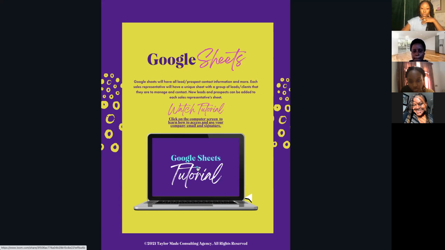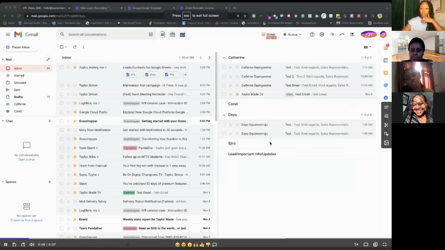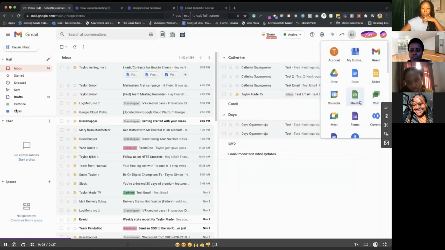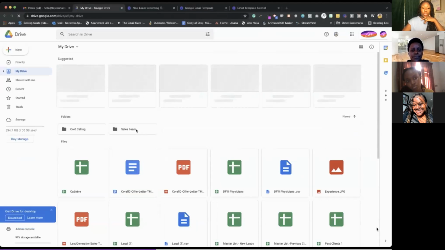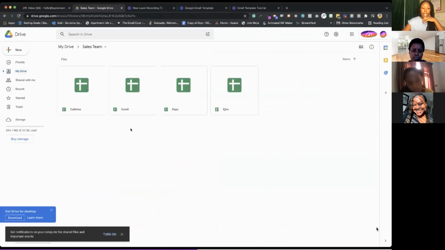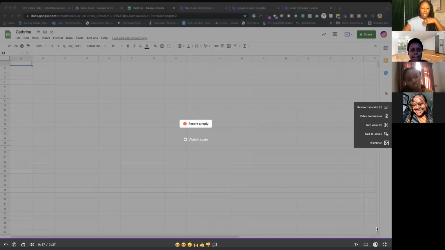So let's pull up this tutorial here. You're just going to go to the Google Drive, and then right here you see the sales team folder, and each of you will have your own Google Sheets document. When you pull it up, it'll have all of your prospects and leads to reach out to. I have my assistant right now organizing all of them, making sure that y'all understand what industry they are in and everything. And so we'll have that hopefully by today.